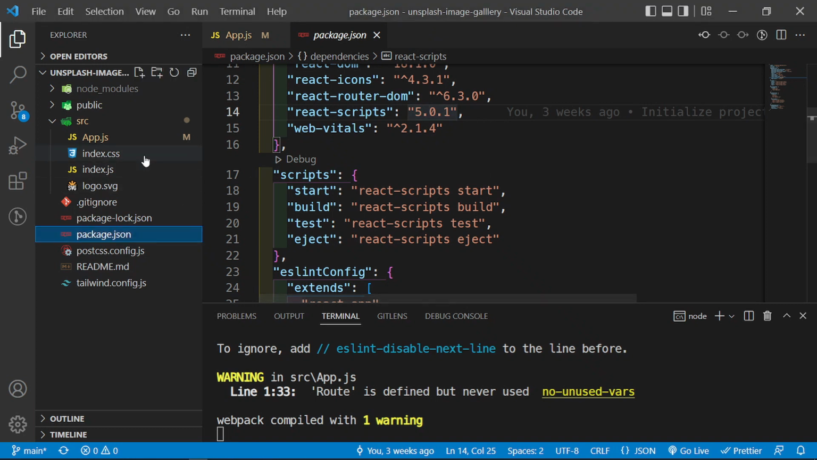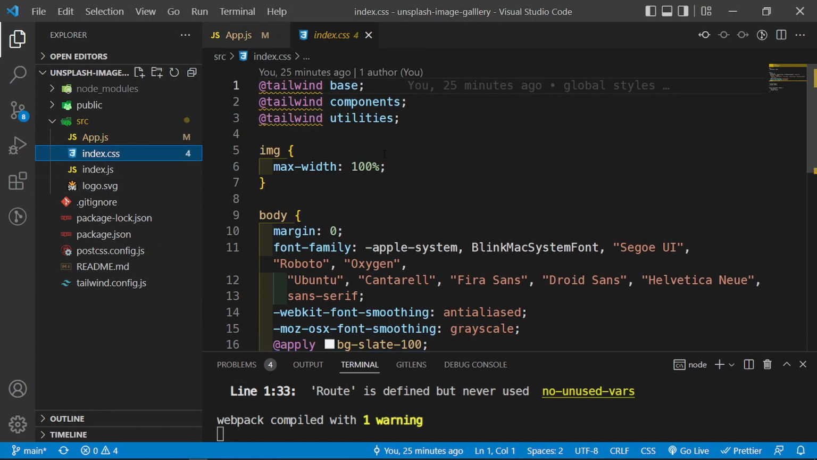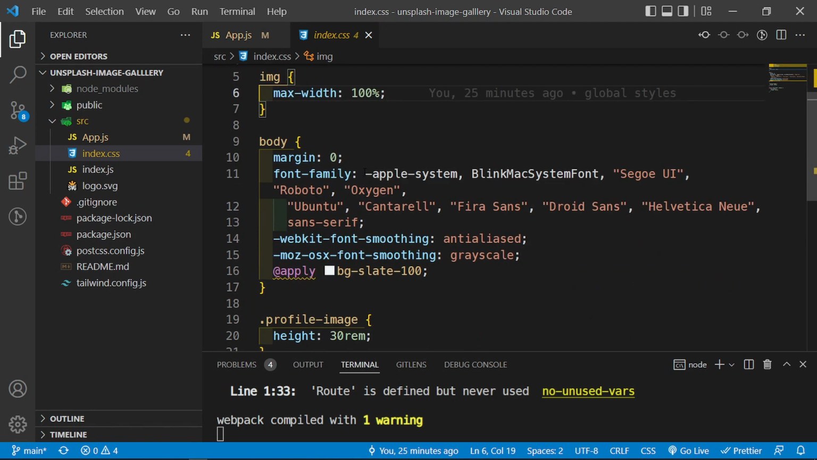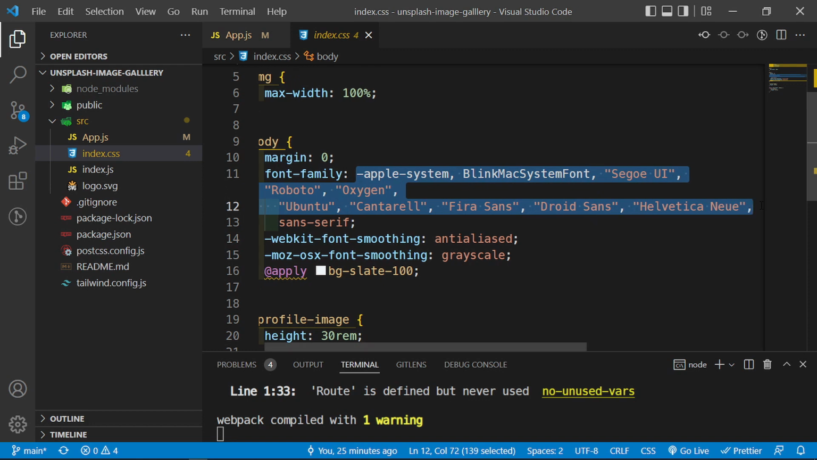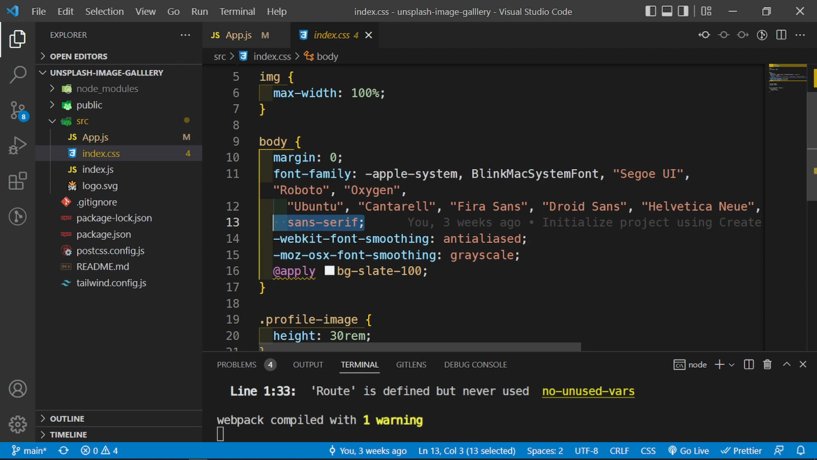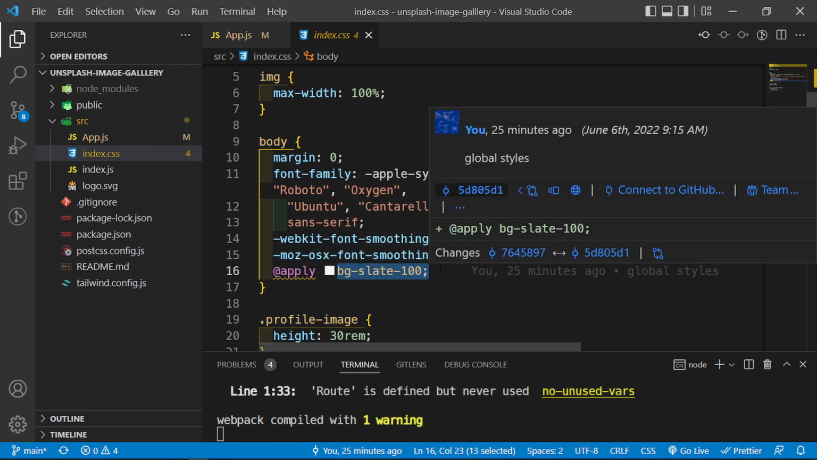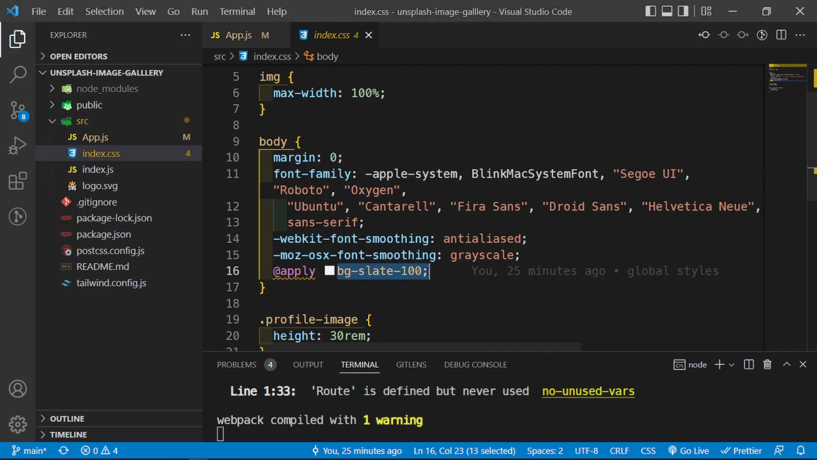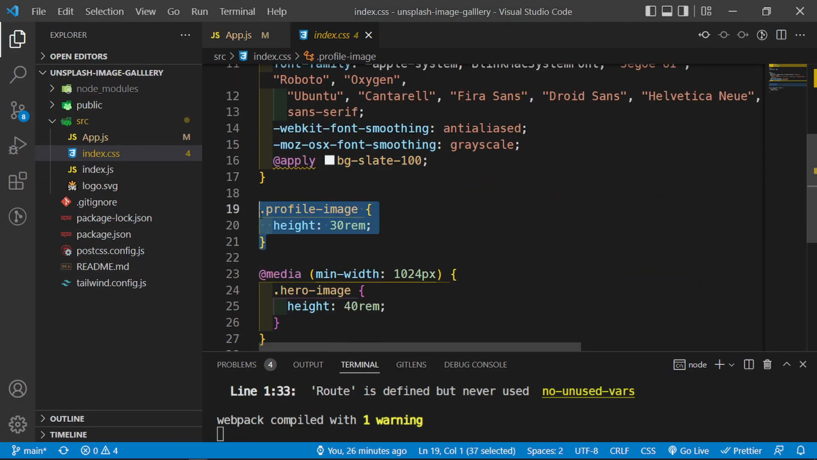Okay, so to begin, we have a blank slate that just says hello world, and now we can begin customizing everything. So in our index.css, I have the Tailwind components imported on top. I have all the images set to a max width of 100% so that they don't overflow outside of their container. And then we have a font family, which is the default font family that you have when you run npx create-react-app, with a fallback font of sans-serif, with font smoothing set to antialiased and grayscale. And then I have a bg-slate-100, which is a very slight gray, as you can see right here. It's not completely white. And then the profile image height is set to 30 rem.